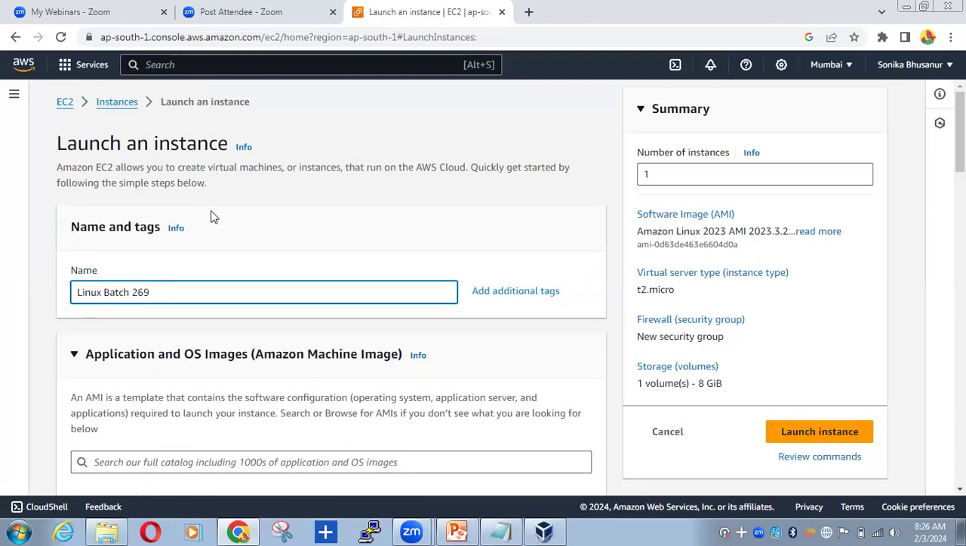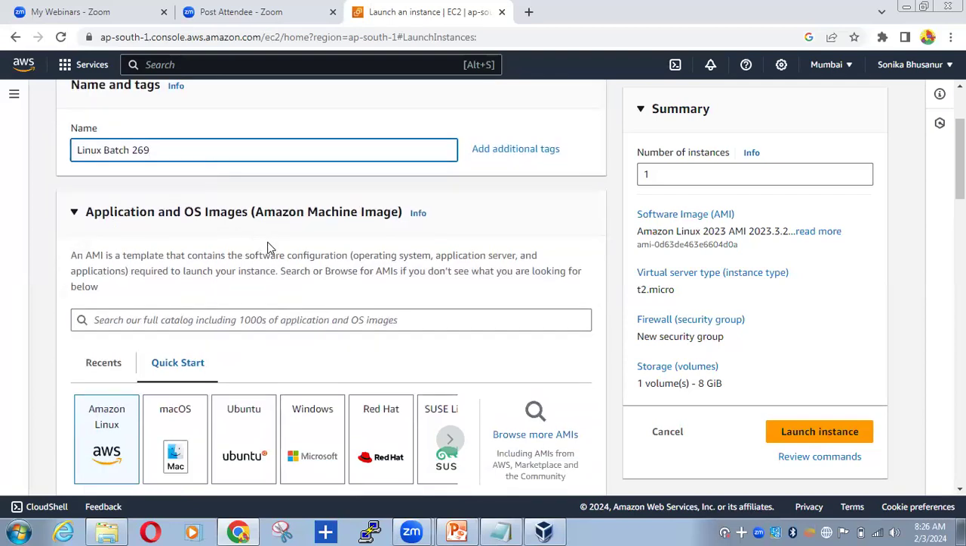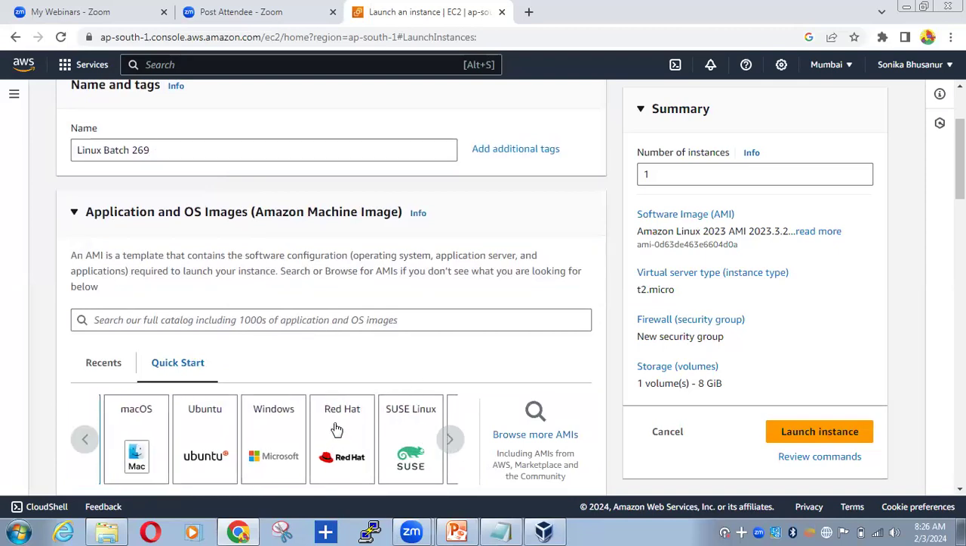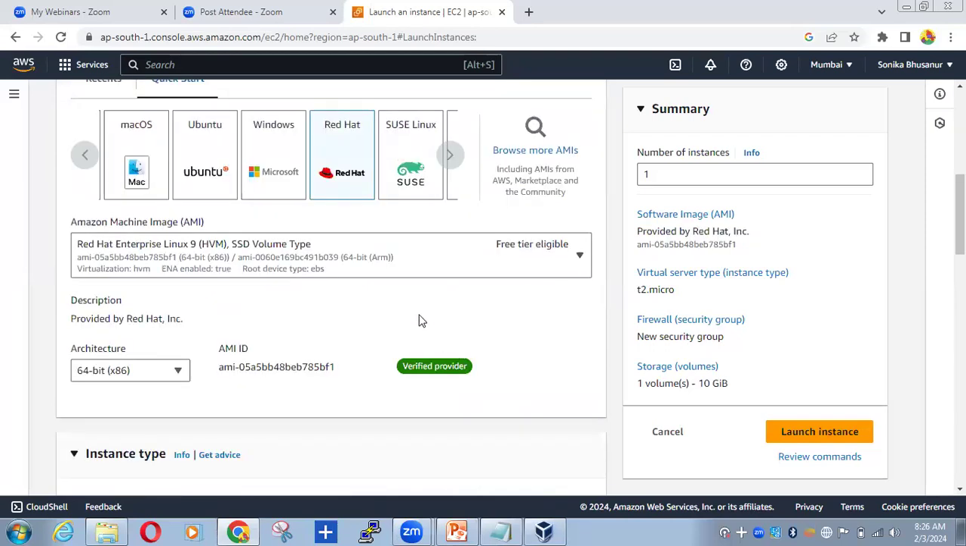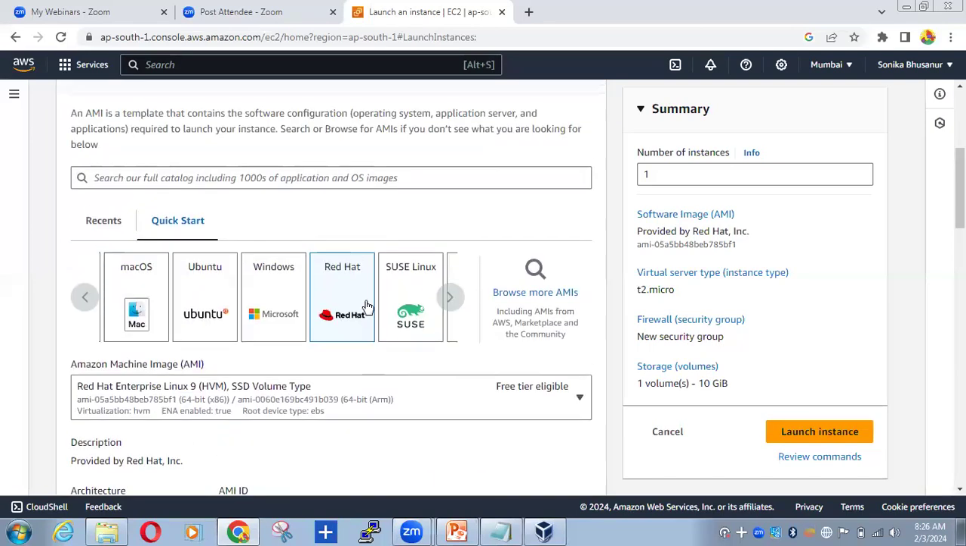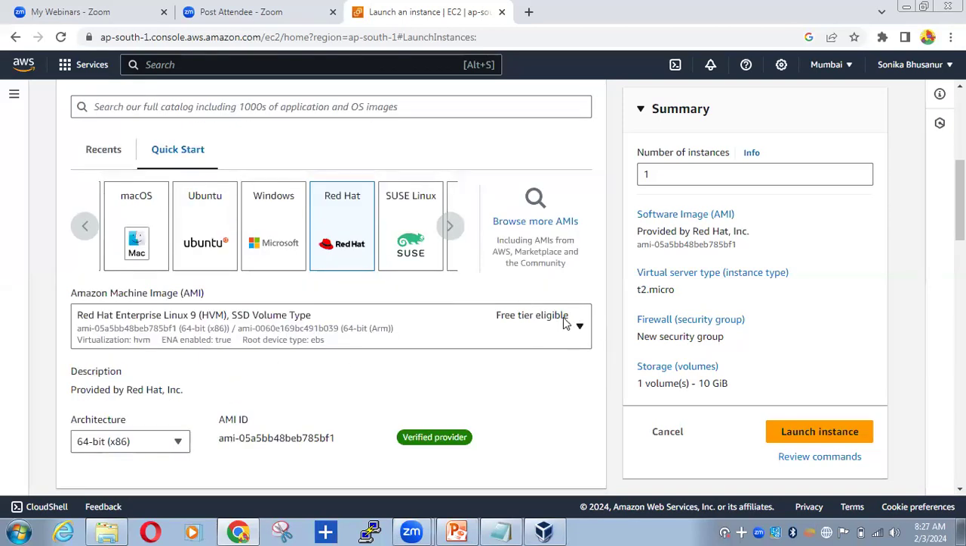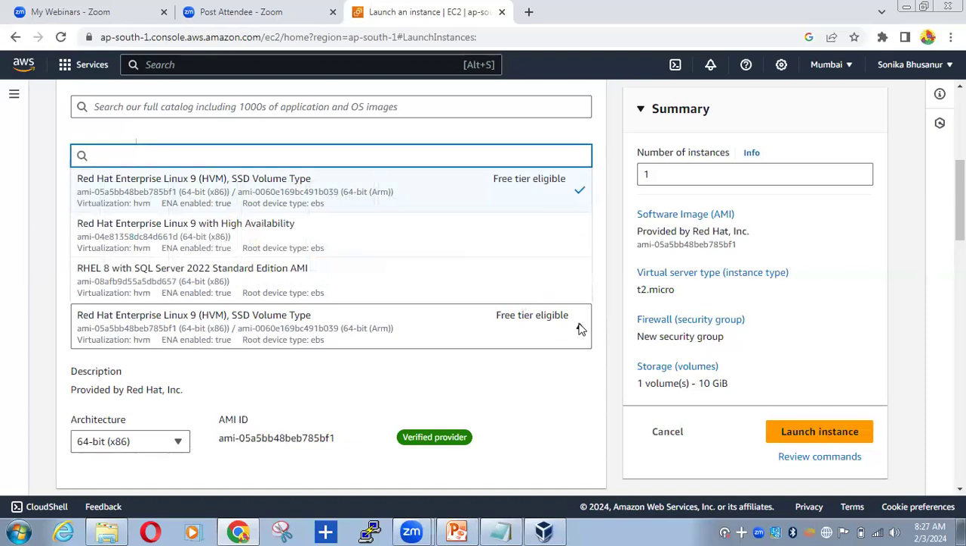269. Okay, come down. AMI, that is Amazon Machine Image, the operating system, ISO. Here in AWS, it is called AMI, that is Amazon Machine Image. So as of now, I am going to select Red Hat. Okay, and come down. So I have selected Red Hat, come down, and you can see that it is free tier eligible. Means this Red Hat is free tier eligible.